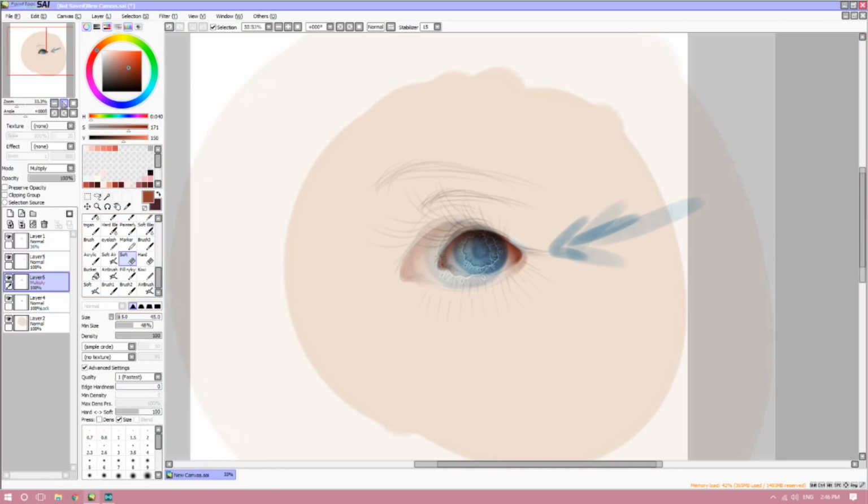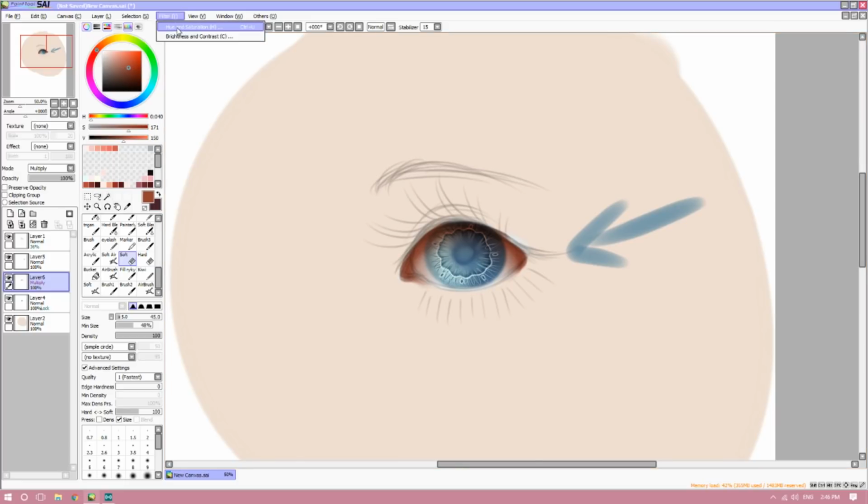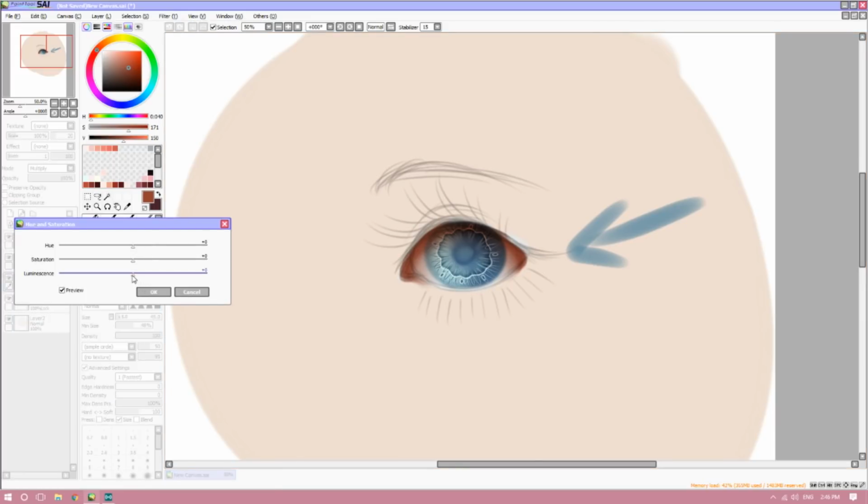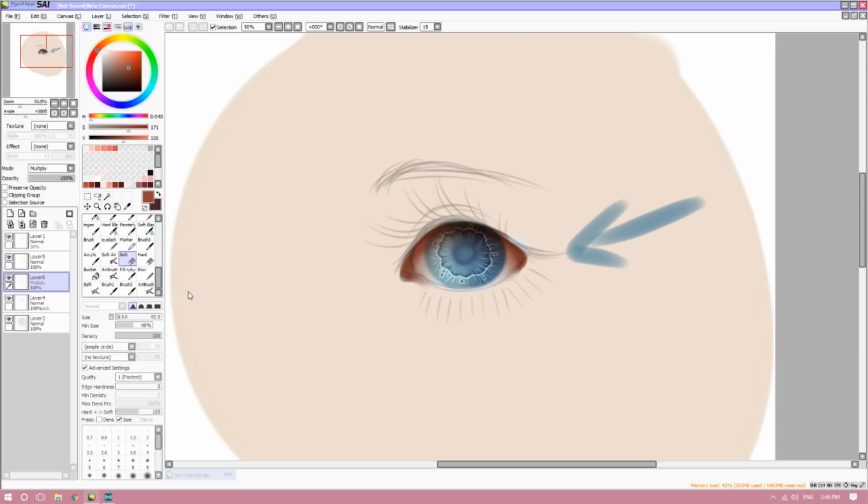If you want it to look darker, you can go into Filter, Hue and Saturation, and turn the luminescence down. And then it looks a lot darker. But you'll want a little bit of red reflection in there.